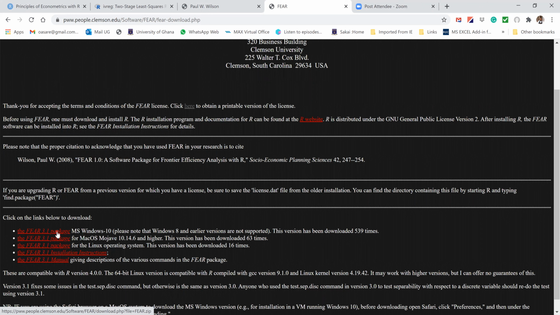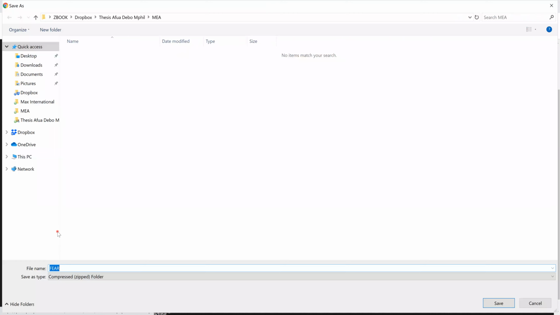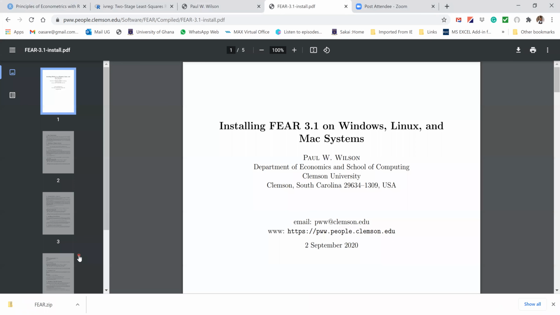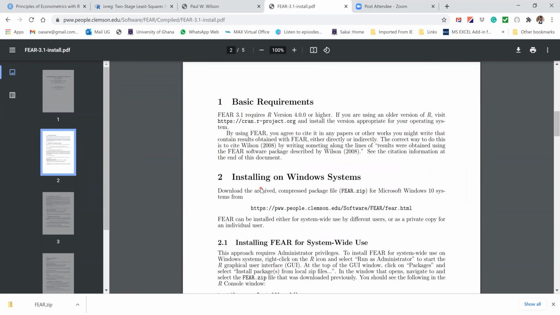You will click on this current version. And you can save it in your computer somewhere. It's a zip file, so you save it in your computer as a zip file. And there's a manual and an installation instruction. So you click on the installation instruction. It's a PDF installation instruction. And this PDF installation instruction will guide you in the process of installing this.